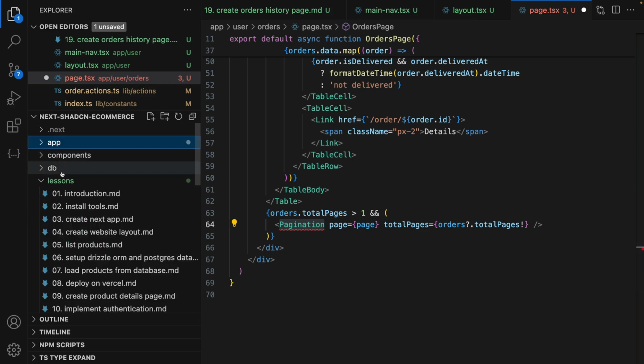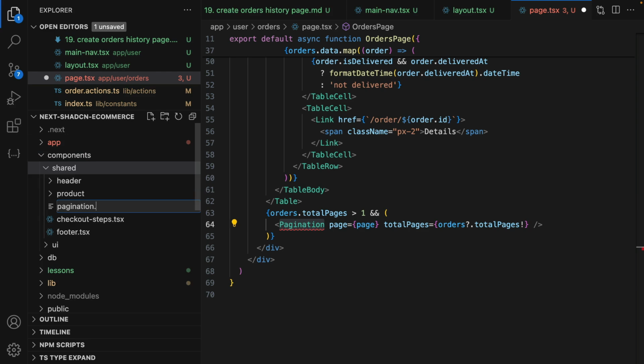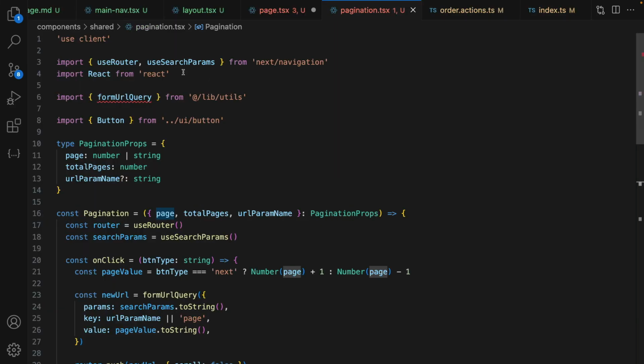Go to the component folder, shared, new file, pagination.tsx. Here is the code. It's a client-side component. Import useRouter and useSearchParams from next/navigation and import React. Then we need to implement formUrlQuery.